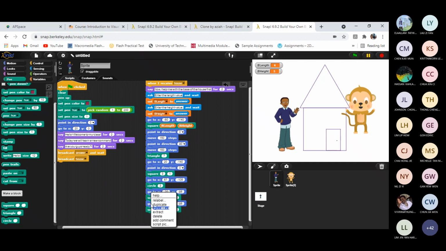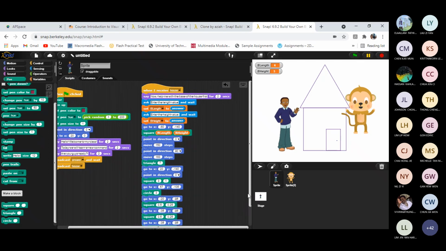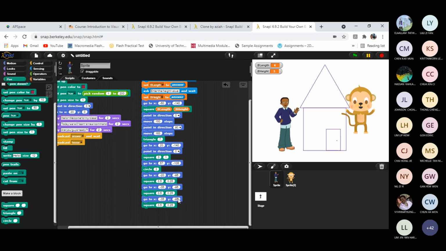If you are too lazy to drag and drop again, you can duplicate. This time around, the last one will be negative 35 and negative 85. The value will be the same, 0.5 and 0.25. Then you duplicate again and change here. This one will be negative 20 and negative 85. The value is also the same here.